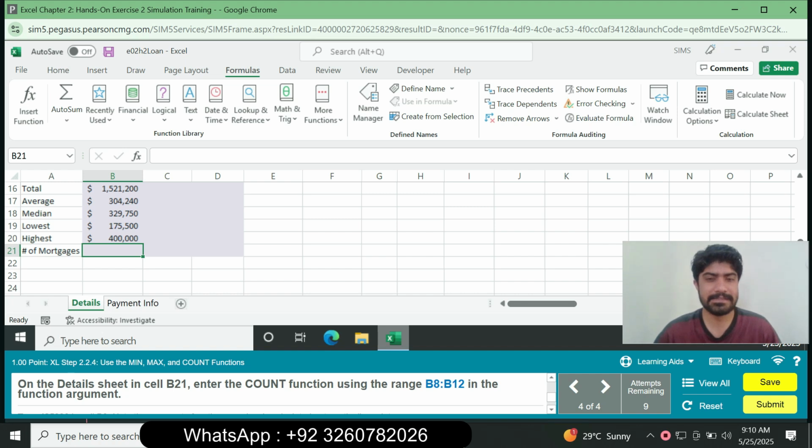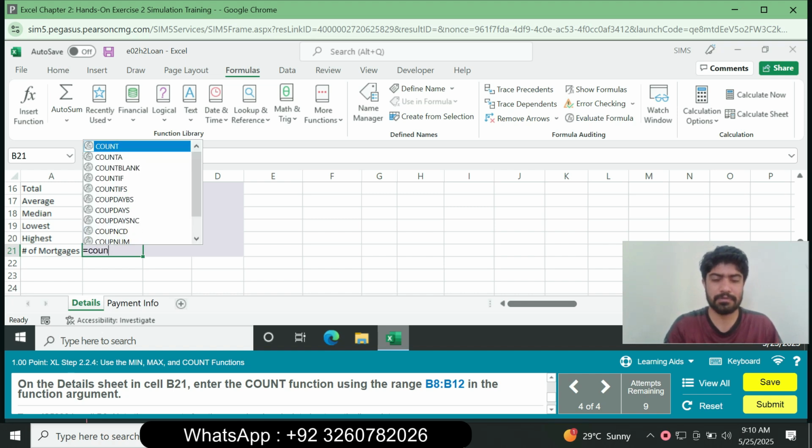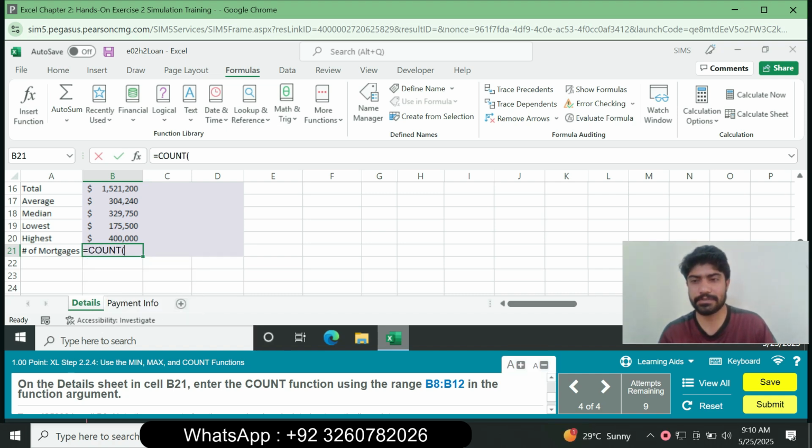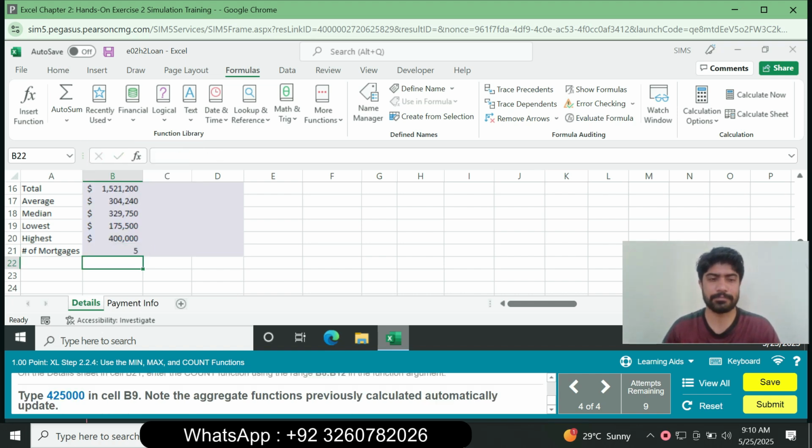Next, on the Details sheet in cell B21, enter the COUNT function using the range B8 to B12 in the function arguments. So on the detailed worksheet, in cell B21, type equal to and type the COUNT function using the range B8 to B12, close bracket and press enter.